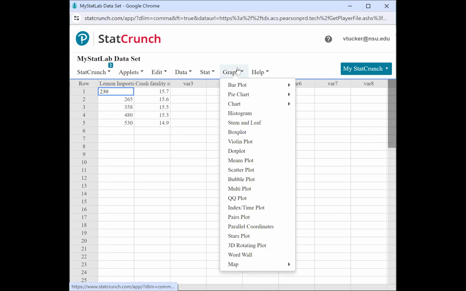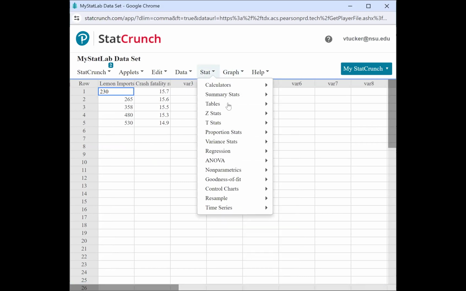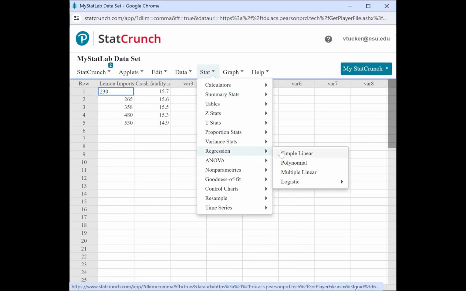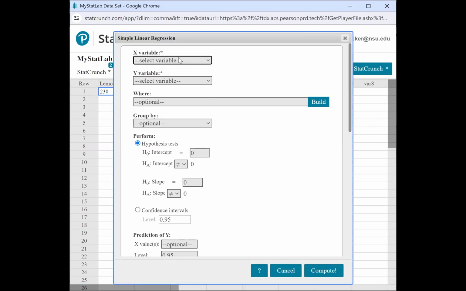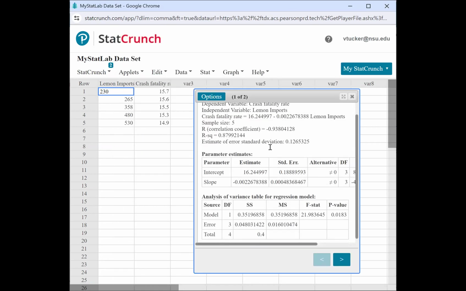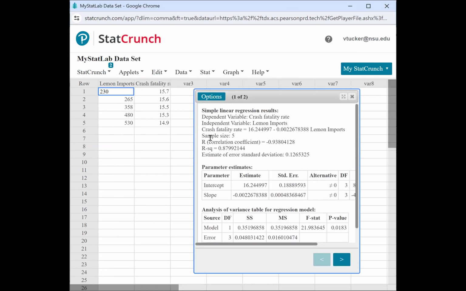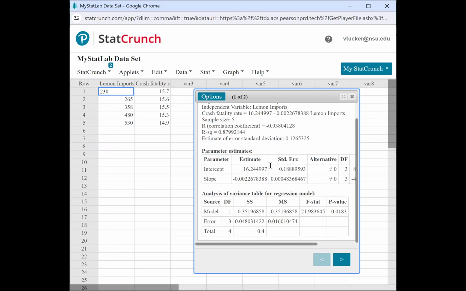But if you want the correlation and other information, you've got your regression line information under simple linear. That's your X variable. Once again, limit imports is the first column, the second column is crash fatality, hit compute. And here's all the information that you need. When you get there, notice it says correlation right here. This is your coefficient of determination, R squared.